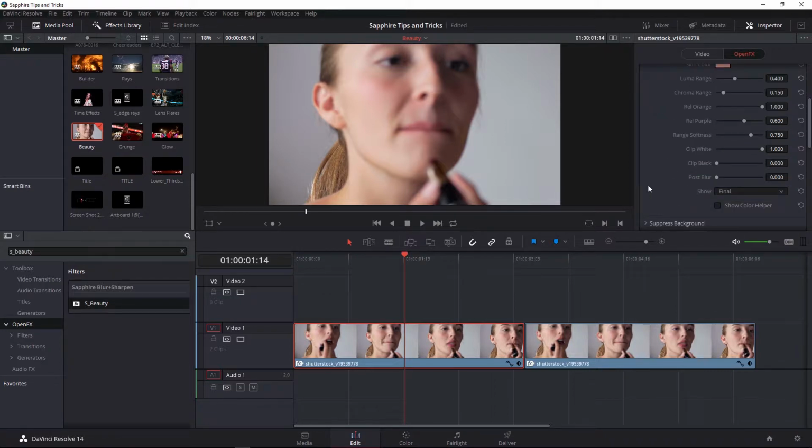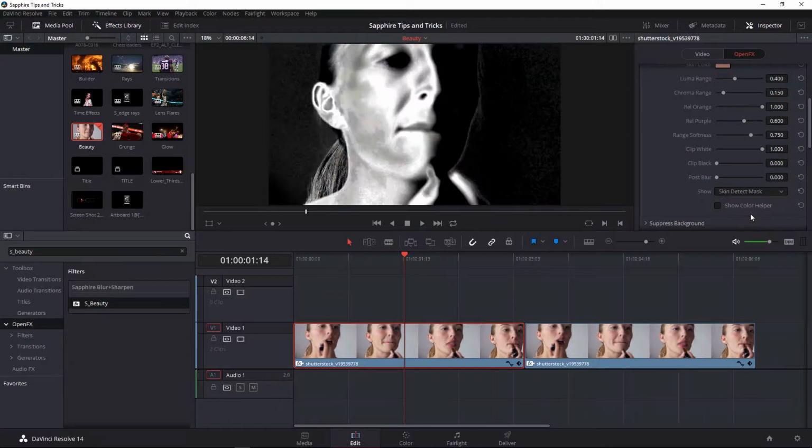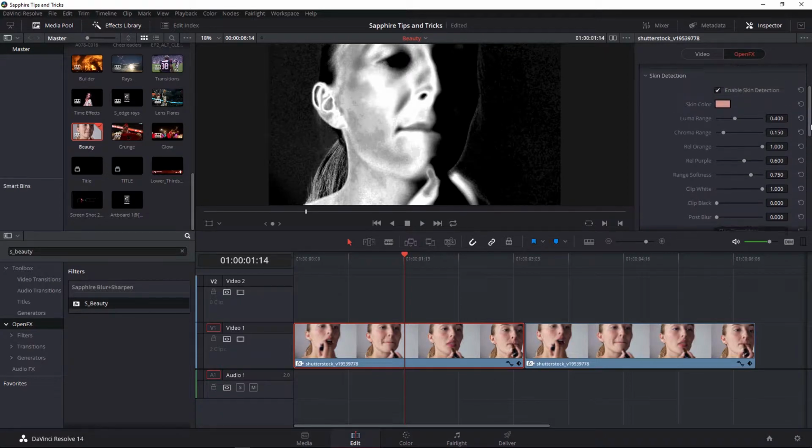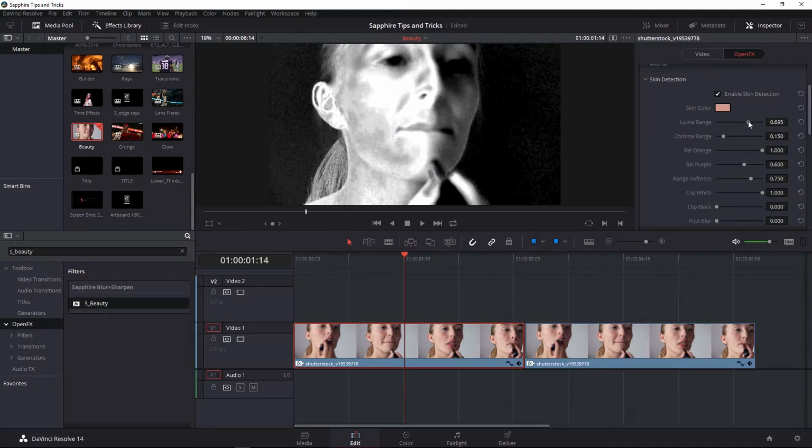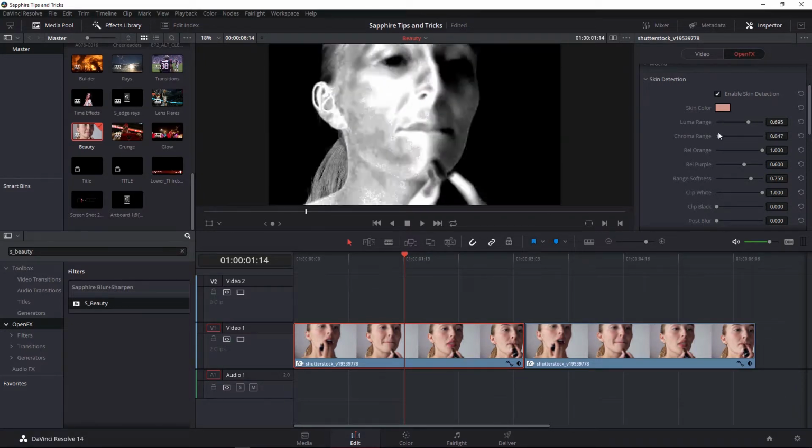In order to see this, you can go to the show parameter and change this to skin detect matte, where we can have an overall view of what pixels are selected. In order to make adjustments to our base skin color selection, we can start to play with the luma range, the chroma range, as well as the relative orange and purple selected in our image.